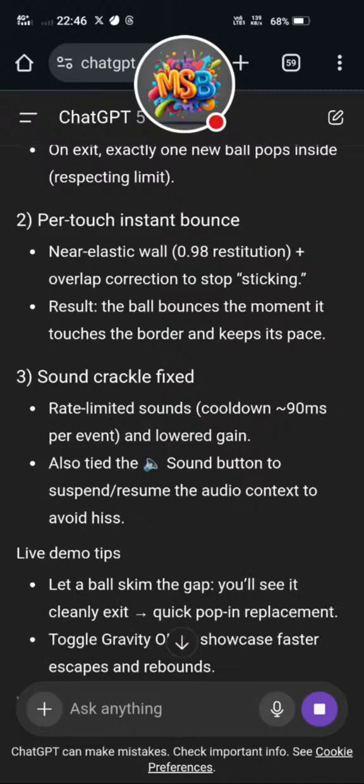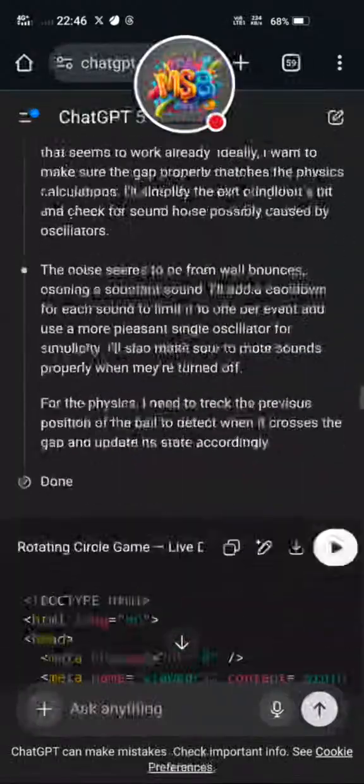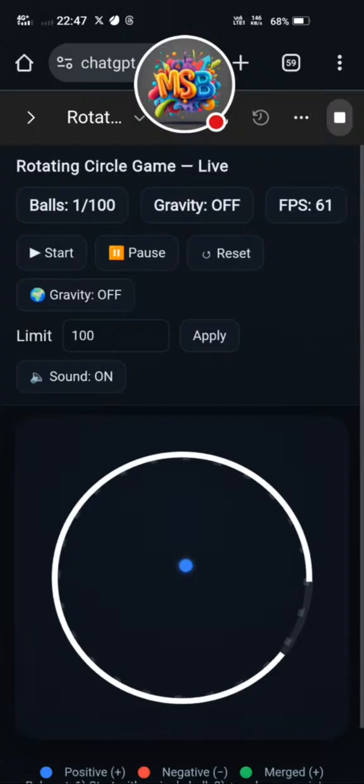Let's check this out. Here we go. The gravity is off. Let's turn this on. It's now bouncing. Oh, it's not able to. It's not. No. It's not exiting the circle. I see.